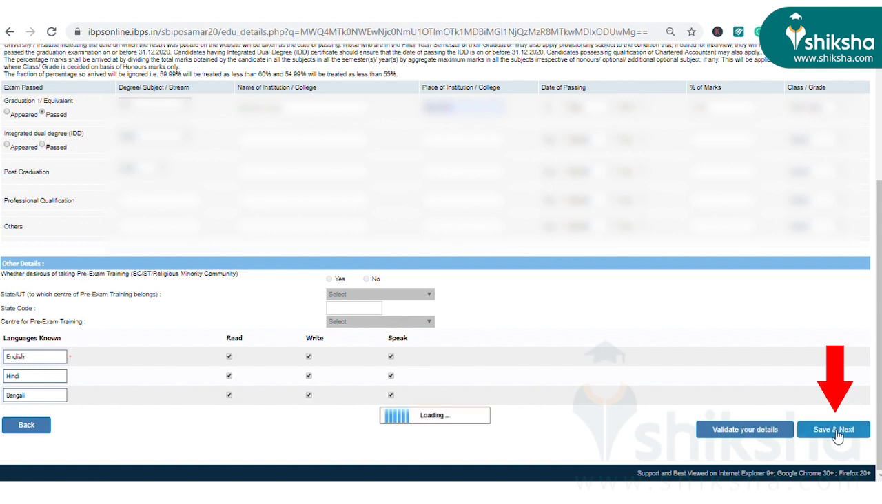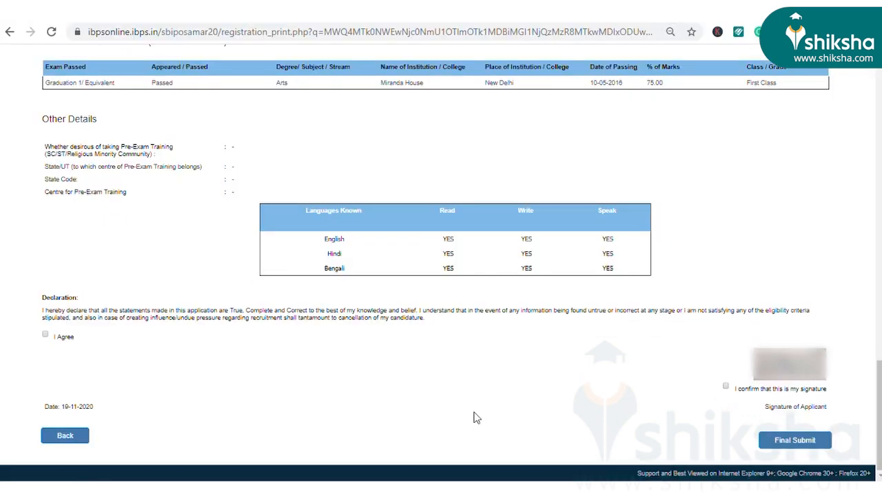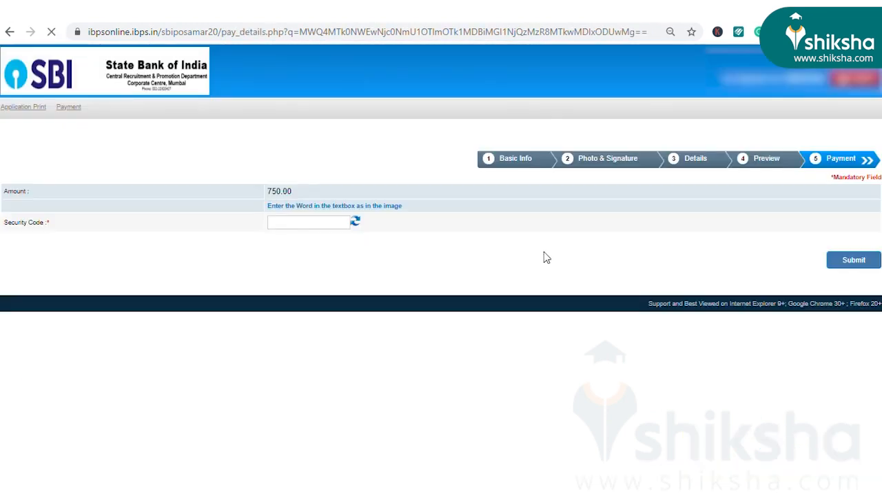To the next page. Before final submission of the application form, candidates should preview the application and validate all the details carefully, as no changes will be allowed after final submission. Once you are done with checking all the details, confirm the declaration and submit the application form.